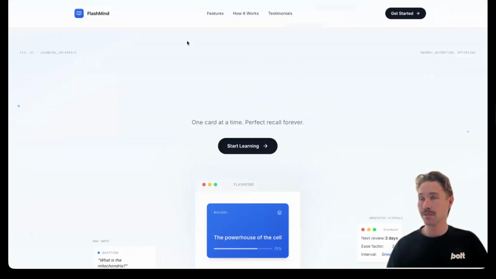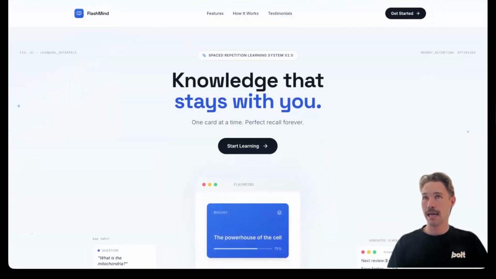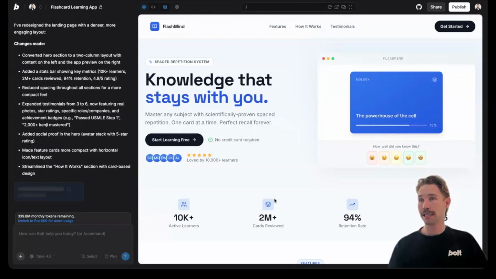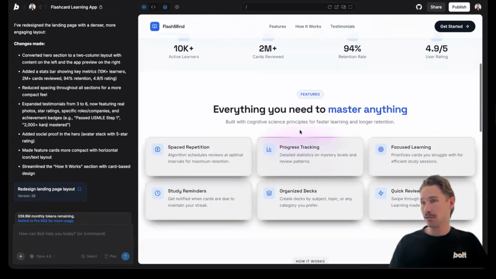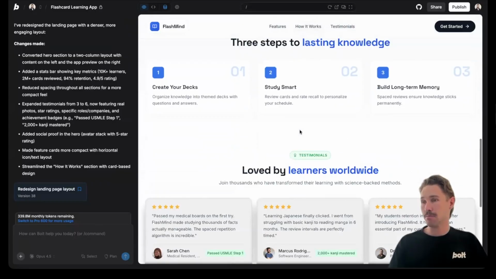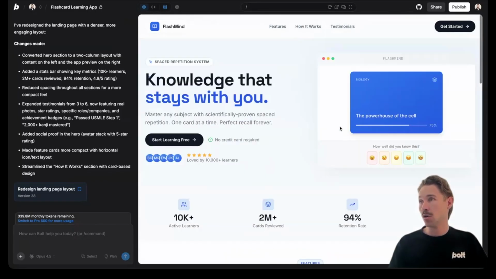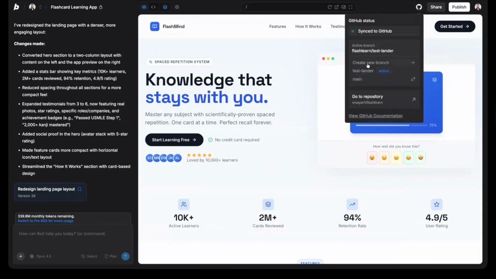Let me come back into the app and let's see how well Bolt has done. So here we go. Here's a completely different landing page that Bolt has configured. And maybe it's a little bit more condensed. It has maybe more of a focus on testimonials like we asked for. And so now we have this on our test lander branch.